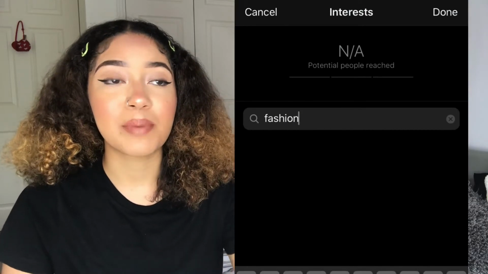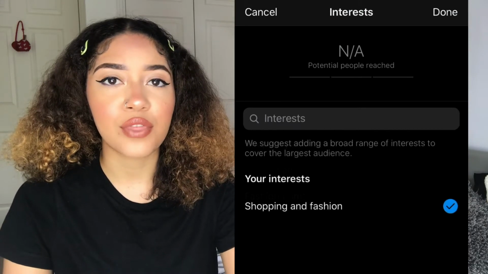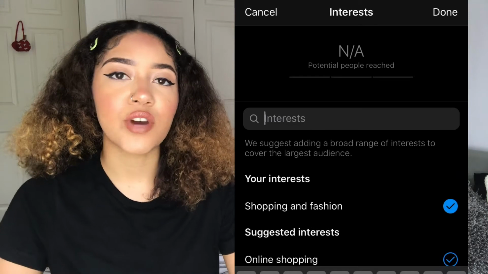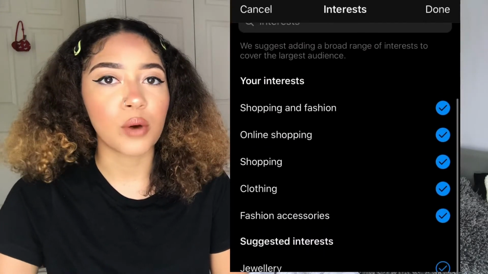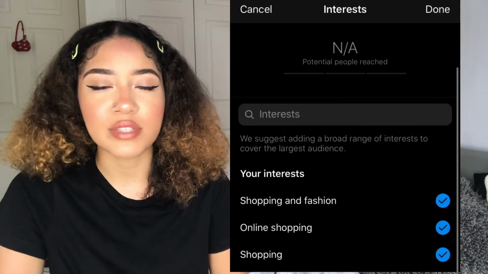And then you pick the interests. So for this, I just picked anything related to fashion or anything that I thought was linked to my account. I tried to do as many as I could because I didn't really want to exclude anyone. The more people, the better. So I tried to do loads of variations on the key term. And as you can see, it did recommend different options that I could do, so I didn't have to pull loads out of my own head.